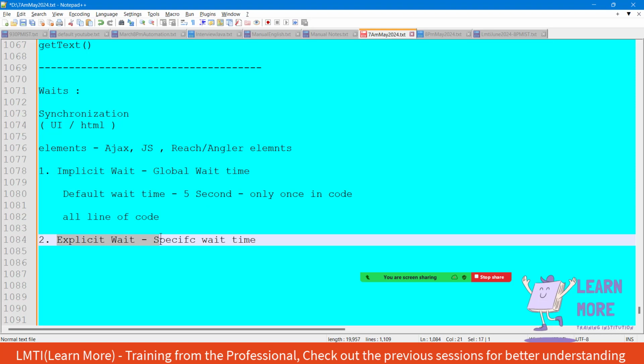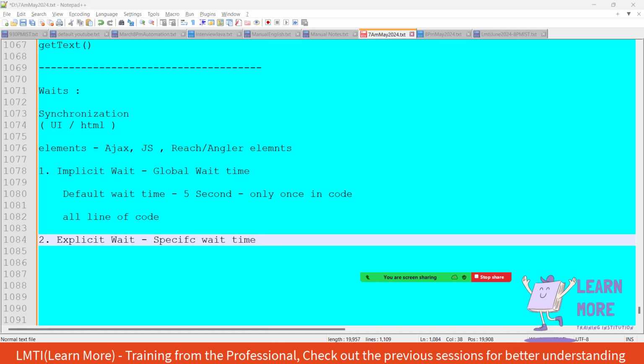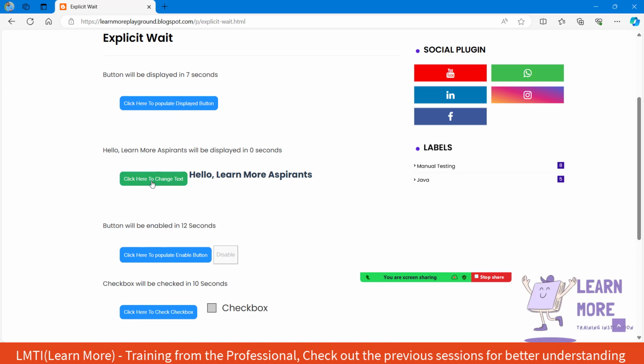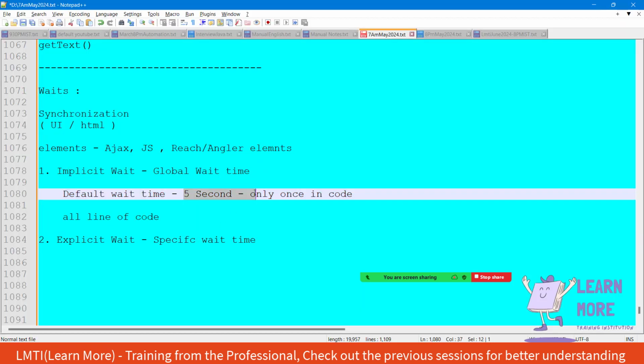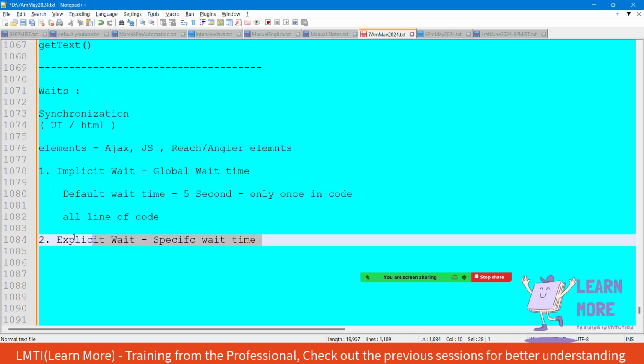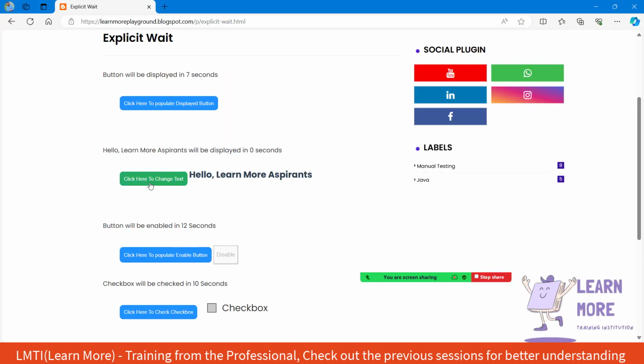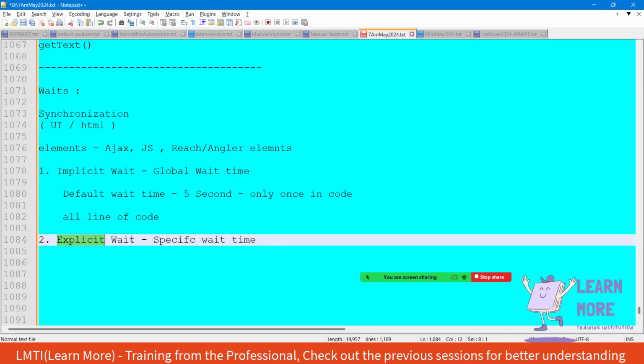But there is something called the explicit wait, which applies the wait to a specific line of code. That is the reason we call it a specific wait time. For example, in this web page, I need to click on this button, and after clicking it, I need to explicitly wait for 10 seconds, which is more than the implicit wait. That means for this specific line, we are going to apply the explicit wait.